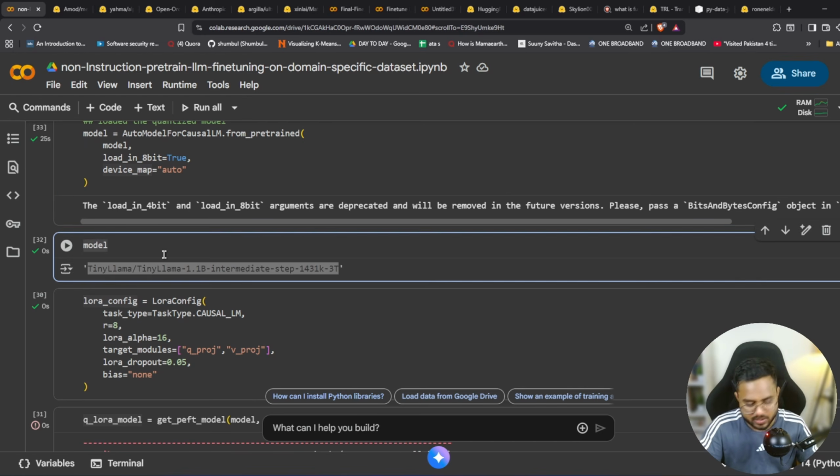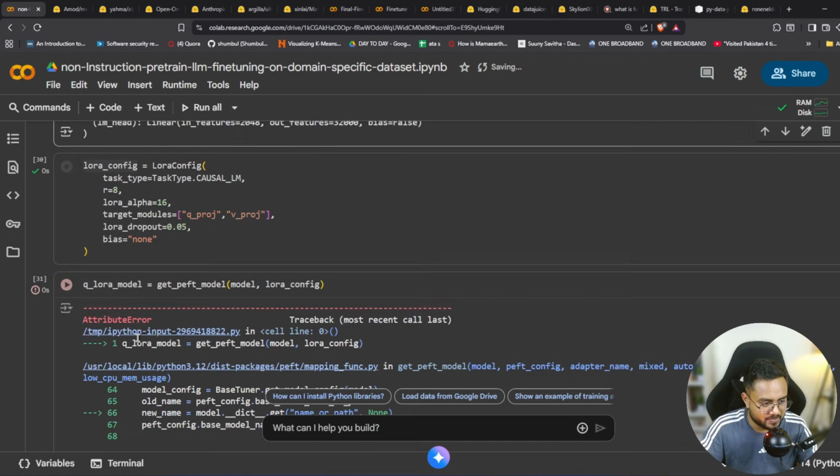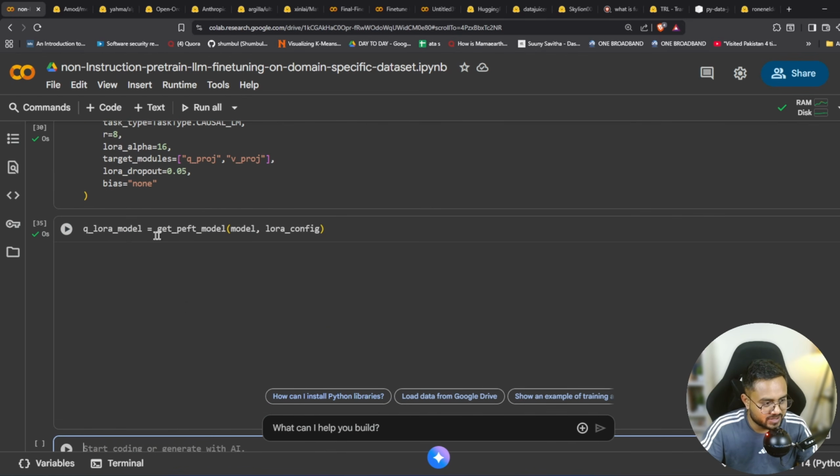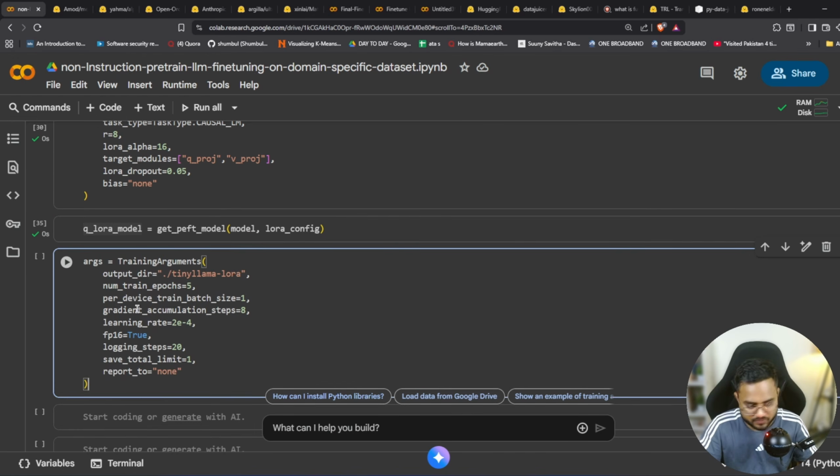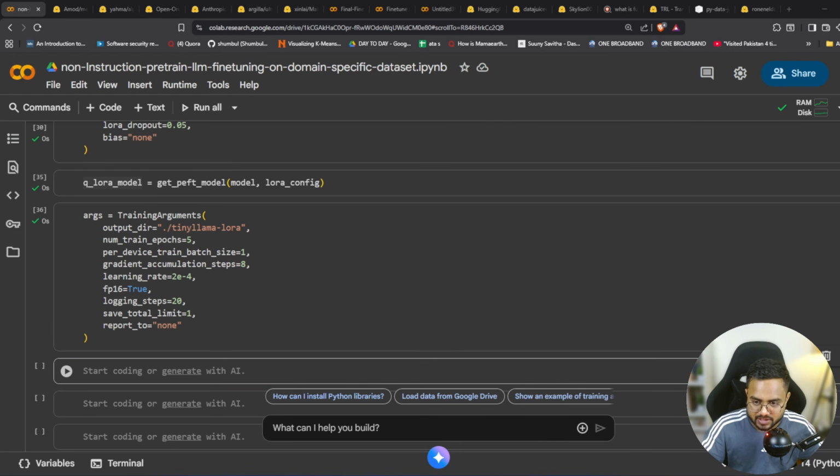Okay, done. Now see, this is my model, right? So here if I'm going to load it, I'll be getting the QLoRA model. Now my training arguments would be the same. Then I have the trainer, right? So let me define the trainer.